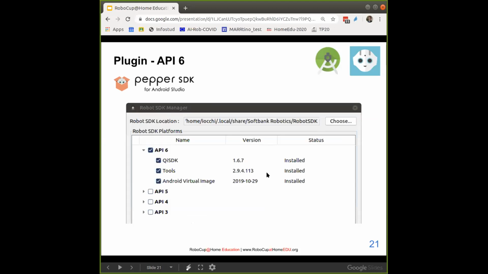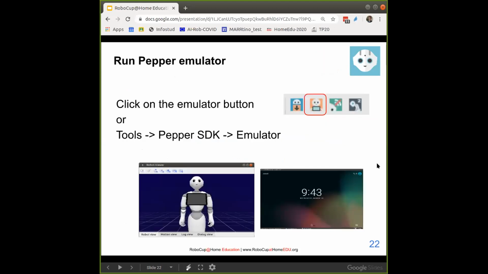After that, you have to install the Robot SDK API, and at this moment, the version of the API available is version 6. So you will install this API also. These are the APIs of the Pepper SDK. And after all this process, you will be able to run the emulator.